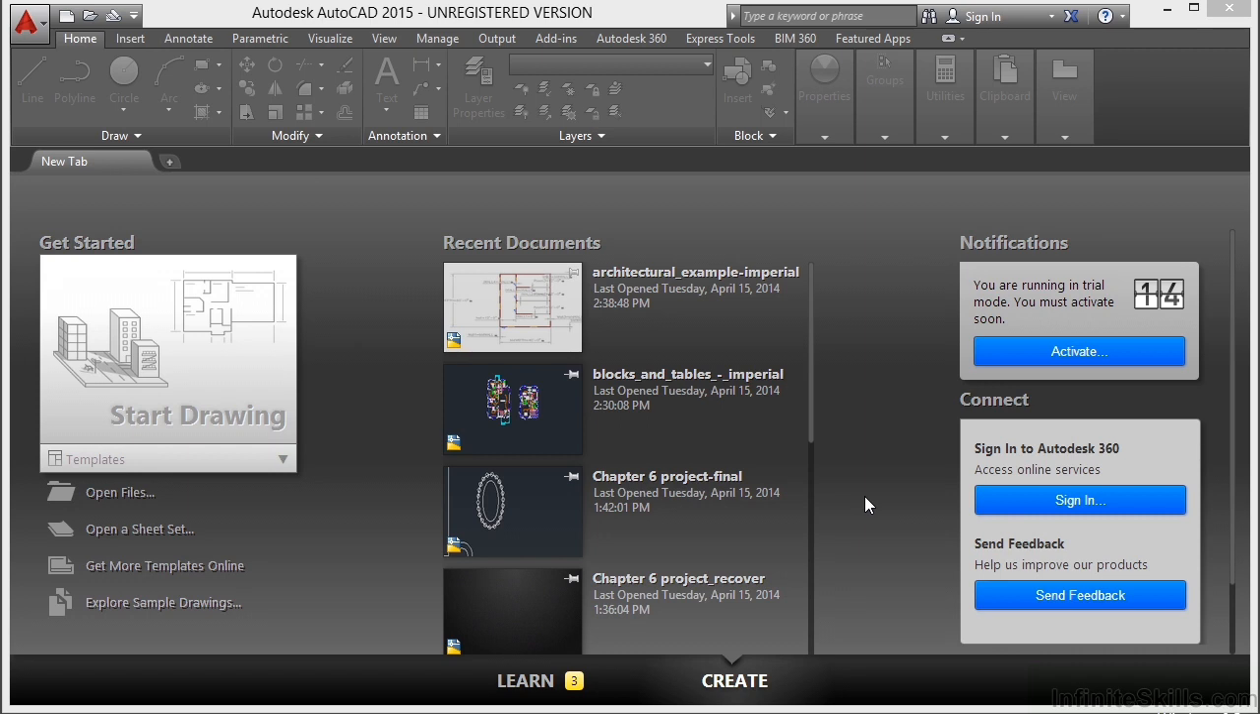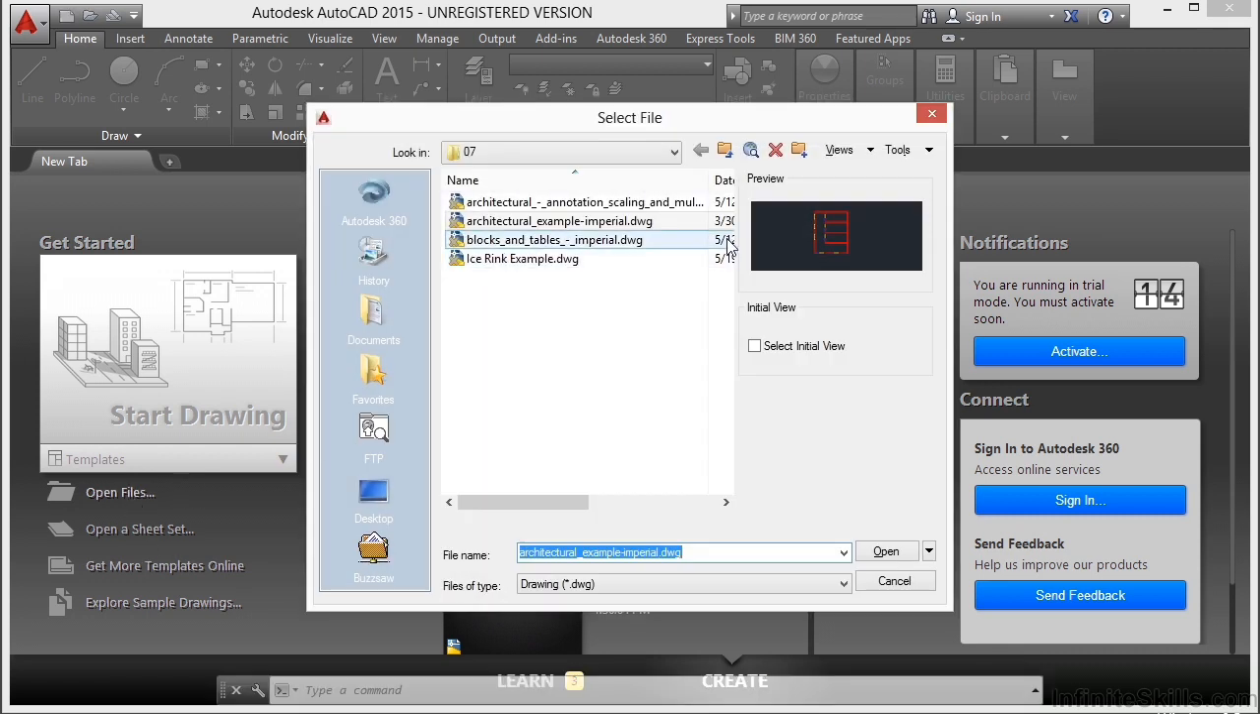One of the biggest deals is the size of the files. If they're too big, then you're going to have trouble emailing them to others, and they can take up too much room on your server or computer. So let's open up the Architectural Annotation, Scaling, and Multi-Leaders file.